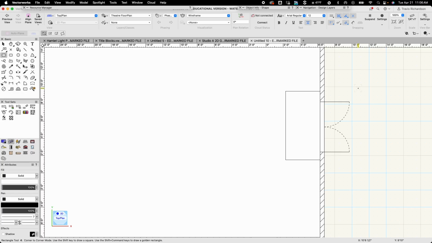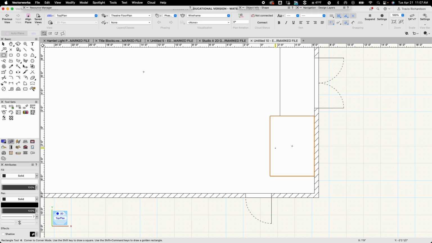Next, I'm going to activate my rectangle tool again to draw my sound booth. I'm going to go from the lower or bottom right hand smart point of the rectangle I just drew for the light booth and click to start my rectangle. And this one happens to be -5 feet 2 inches on the X and -7 feet on the Y. I'll click to complete that. And I've got my sound booth roughed in.